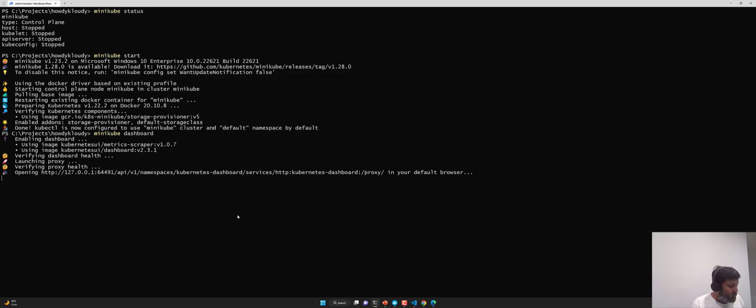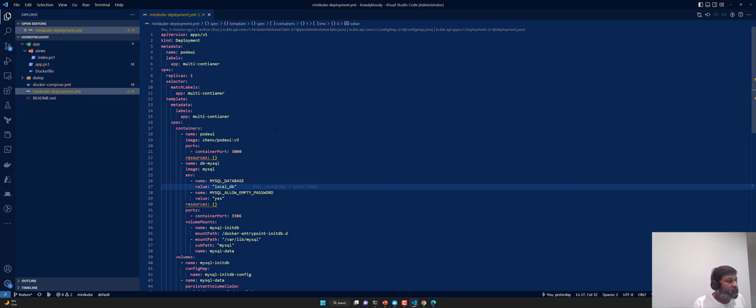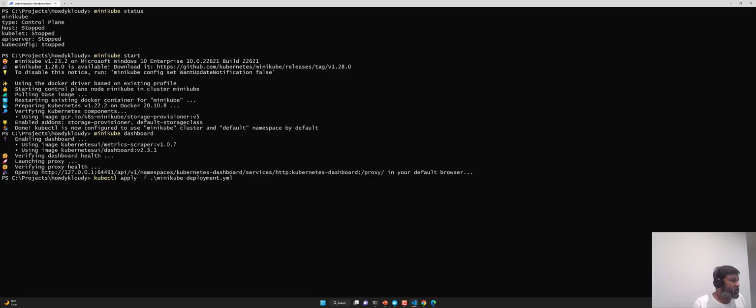Not a problem. Let me stop this and run kubectl apply -f. So my YAML file is a Minikube deployment. I'm going to apply this. So this is going to enact and it creates the container. Let's see how that works.